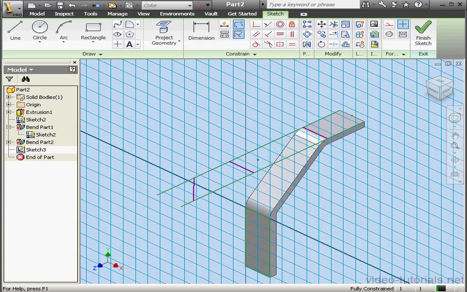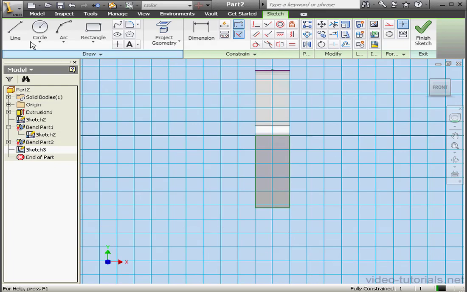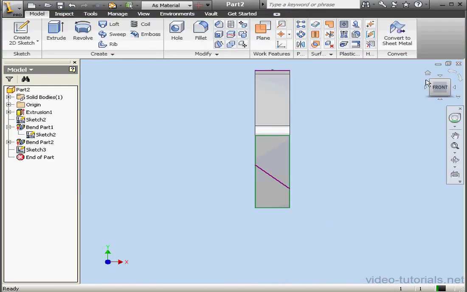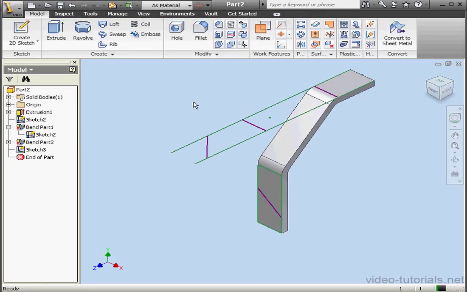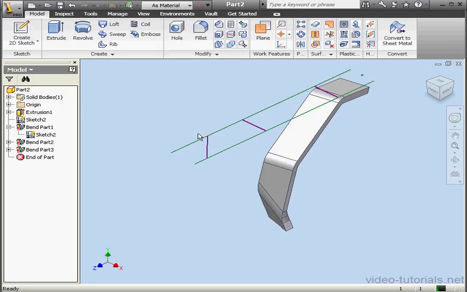View Face. And let's create a line right here. Right-click, done, and let's exit the sketch. Now activate the Bend Part tool again. And we're going to select our new line as the bend line. Let's select the direction and other desired options. And we're ready to click OK.